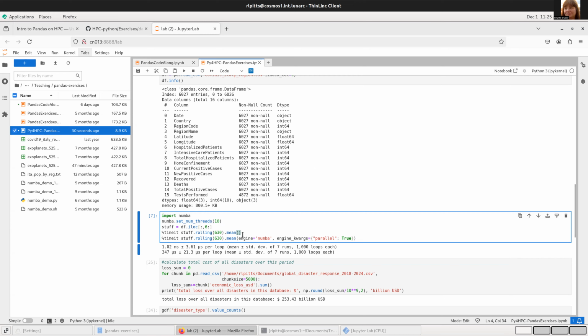Now, technically this isn't really sensible because you really need to separate out the different regions in order to do this properly and normalize them by their populations. But again, this is just a demo to show you what Numba can do. And if you're calling a user-defined function off of this, it's the engine kwarg, and the engine kwargs are the same.